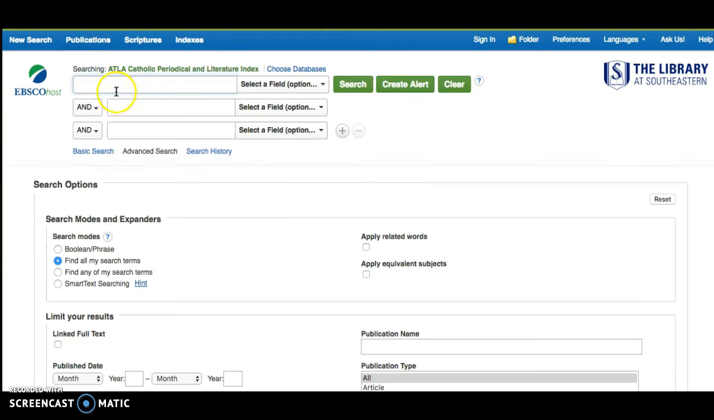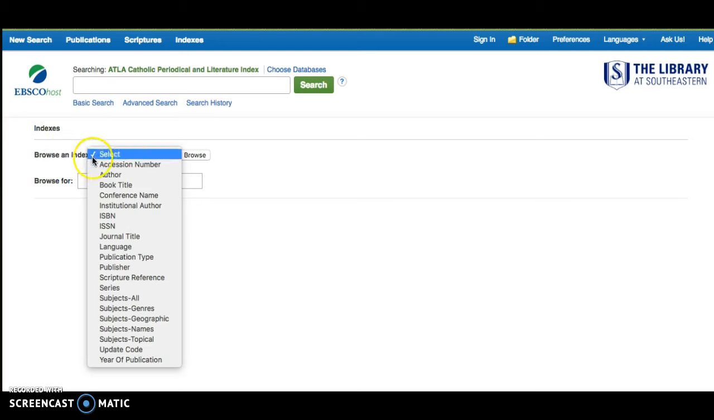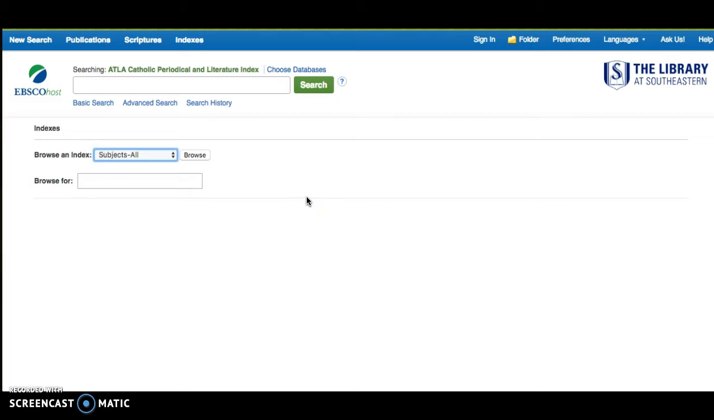In Catholic Periodical Index, it's the same thing. It's just instead of More, it says Indexes. So you click on that, and then it'll take you to the same exact page. The difference between these two databases is what will be in the Browse and Index drop-down menu. And here you'll see we have subjects all, subjects genres, geographic names, topical, etc. And so we just want to click on subjects all, and then everything else will be the same as it is in Atla, which is here.